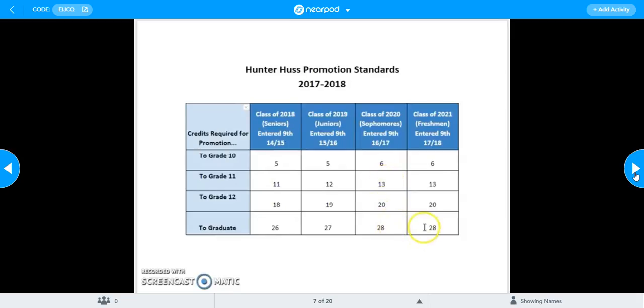The reason these are different is because we've had a different schedule for the last several years here at Hunter Huss. For the past 2 years, we only had 7 classes, so you can only earn 7 credits. And this year and in the following years, you're going to have the opportunity to earn 8 credits. The number of credits that you take and you're able to earn determine the number of credits to graduate. All schools in Gaston County now require 28 credits to graduate, and so Hunter Huss is going to be just like the rest of the schools.